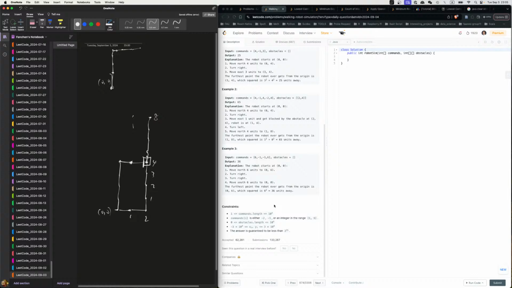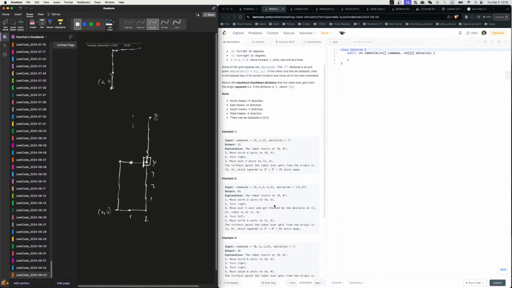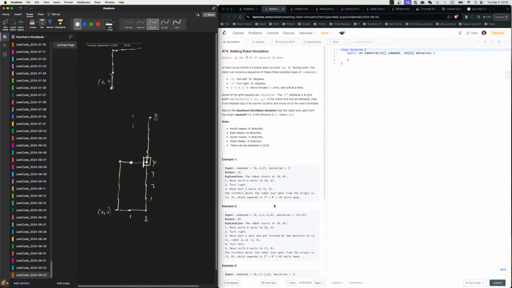Okay, so basically it's just a simulation, right? We just need to know how to handle -1 and -2 given the current direction. The current direction can always be 1, 0, or 0, 1, or -1, 0, or 0, -1, right? And we start with 1, 0, going north. Actually no, this is going east, going west, going south.